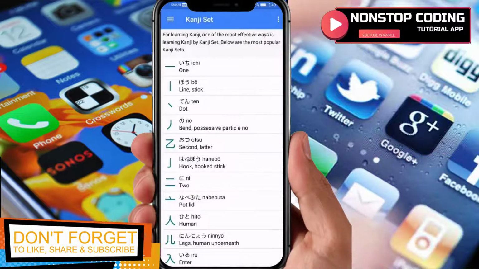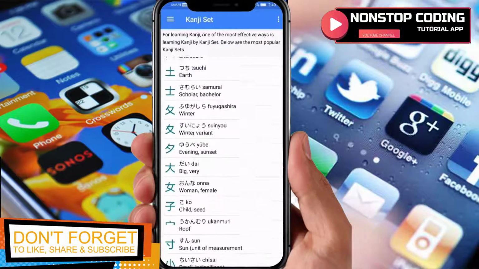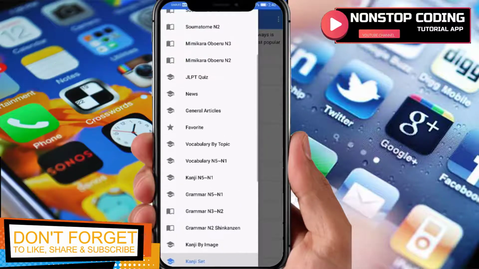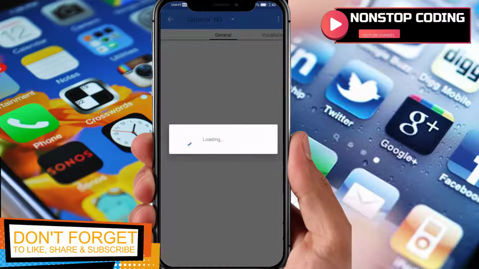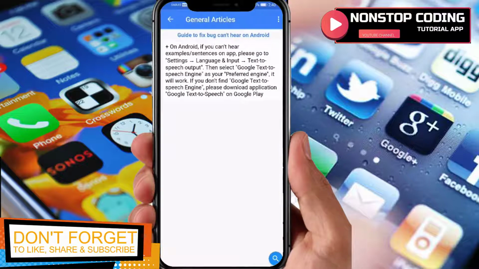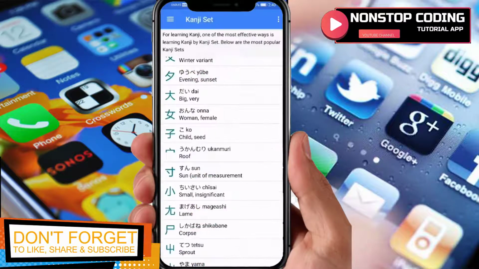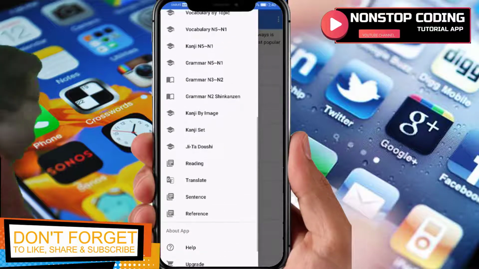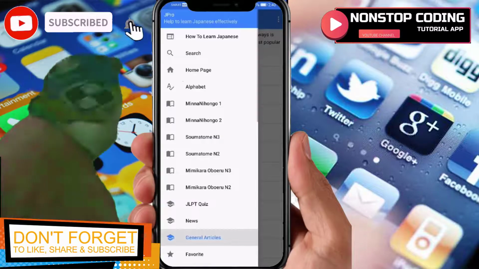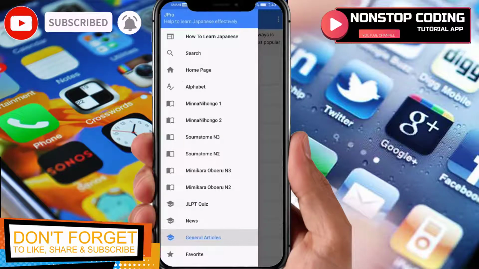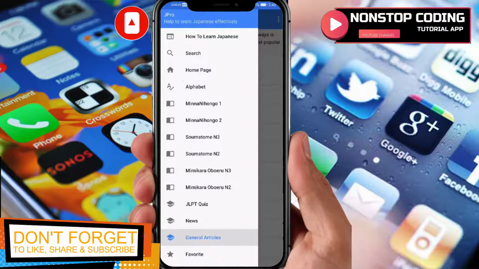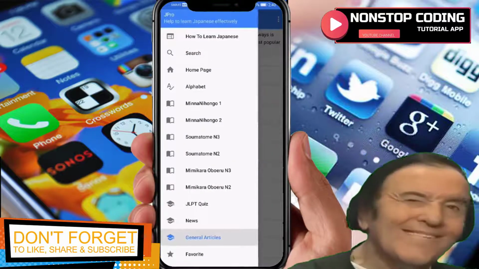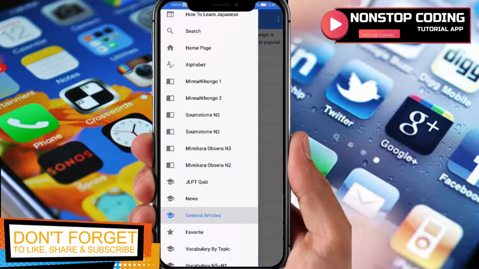So kanji set, as you can see, they have also kanji that you need to memorize once you're done with the basics, the hiragana and katakana. Then general articles there, so just tap it and then you will have this information. So just select a topic in here that you want to read, you want to study. So I recommend starting from Minnano Nihongo 1, then going up to the JLPT quiz. So you have to answer all of this to become a better Japanese speaker.